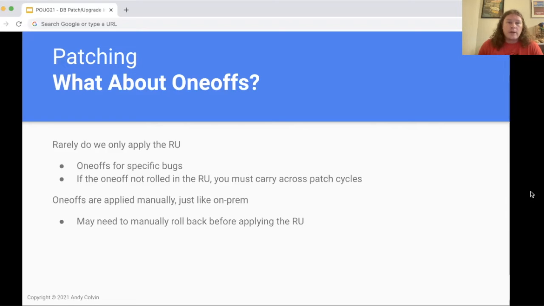The trick with applying one-offs in OCI is that there's no real automation or tooling from Oracle to automatically apply one-offs for you to an existing database home. So you're doing that just like you did on-prem before.